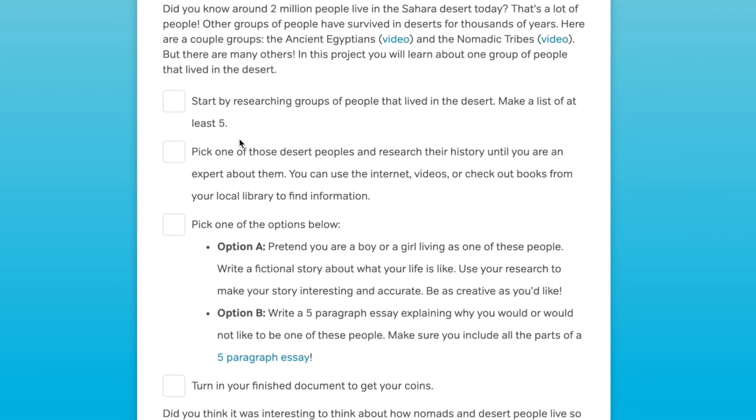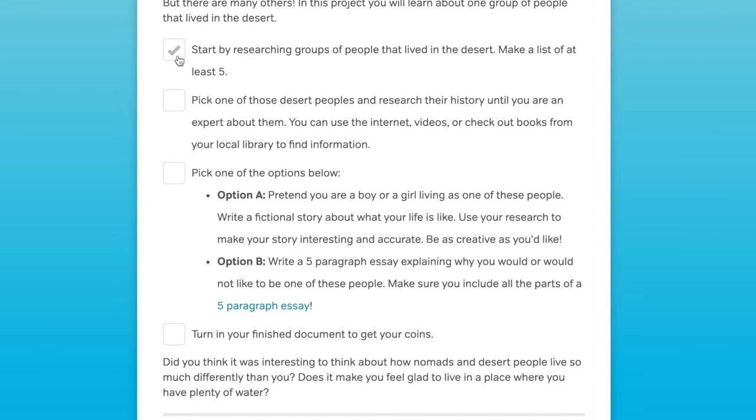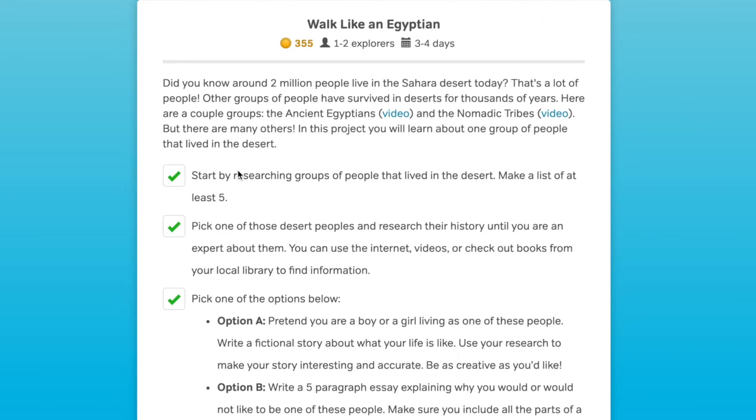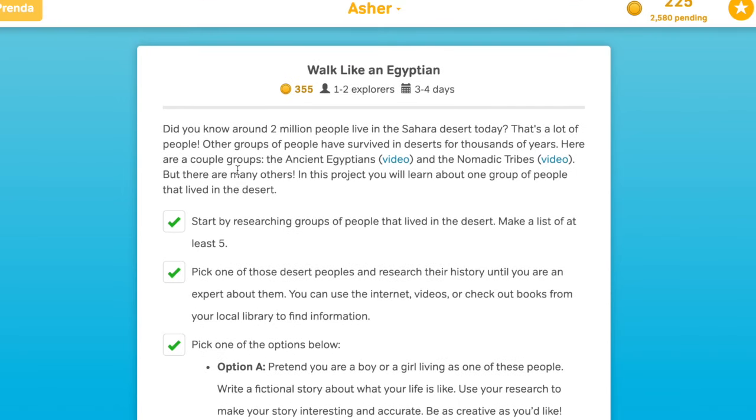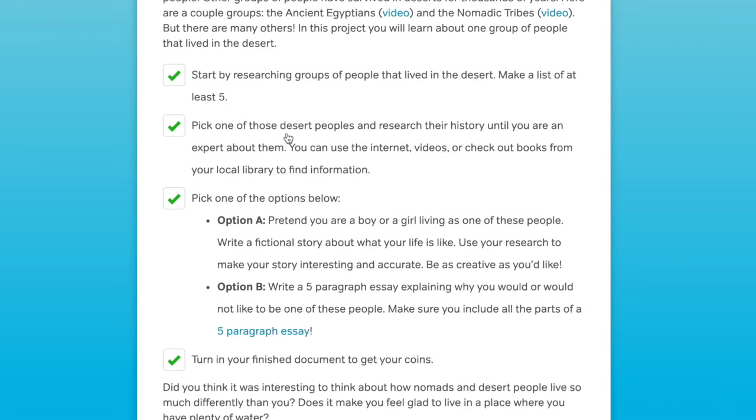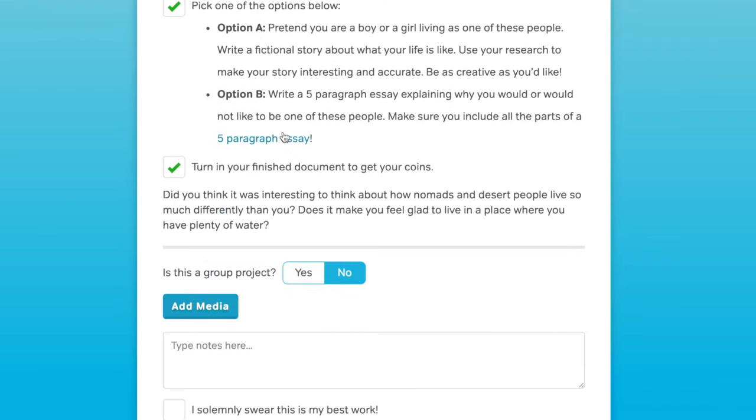And then these are all the steps to complete the project. The great thing about project-based learning is they have a focus, and often they hit on a lot of different topics. So this one here will hit on history. There'll also be some writing involved and some research.